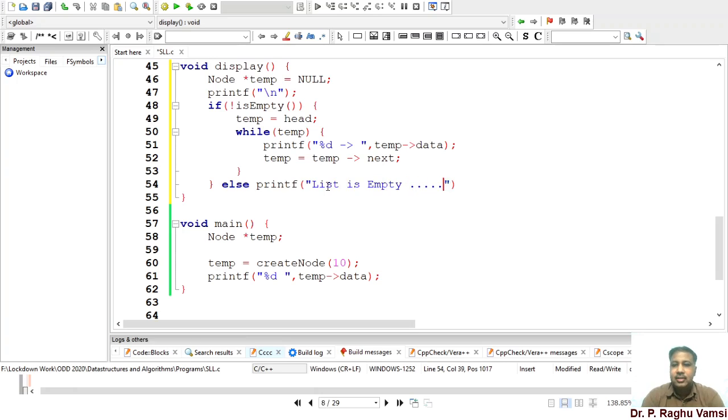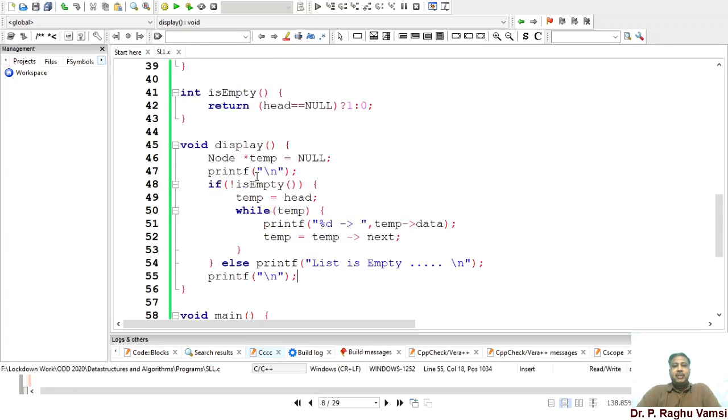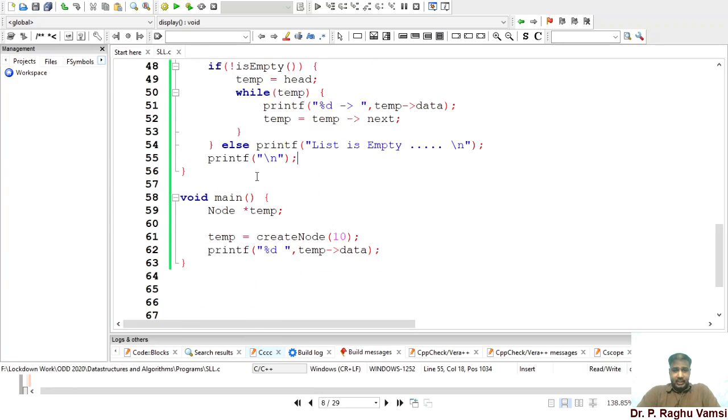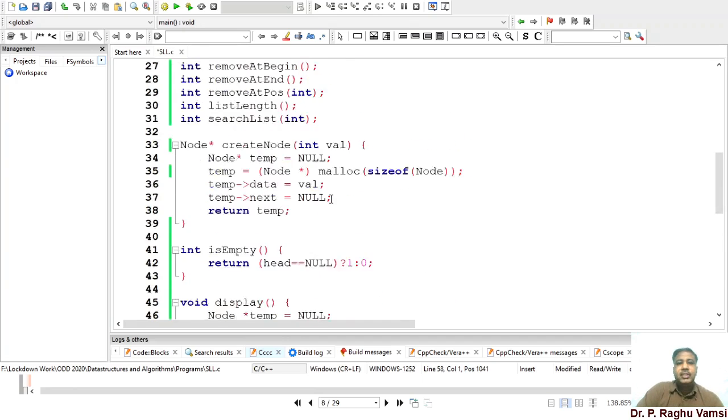List is empty. Then to have a neat appearance of the output, I'm keeping a \n. So this is the way you can display the elements that are there in the list. Next, display is also over.